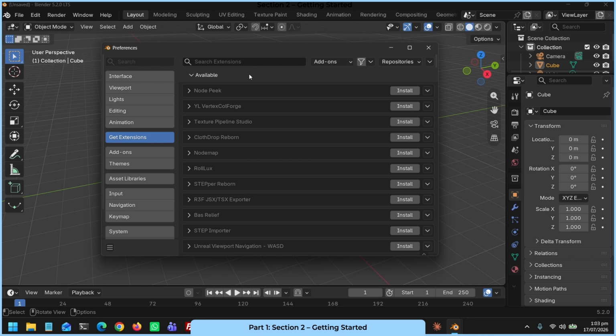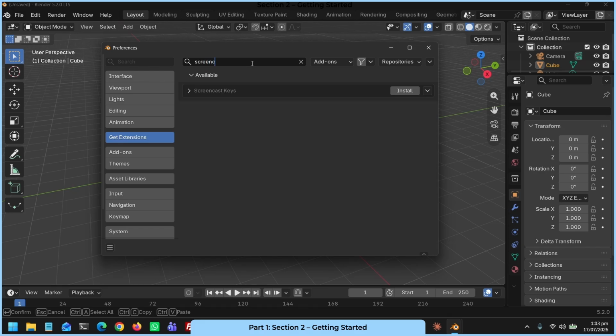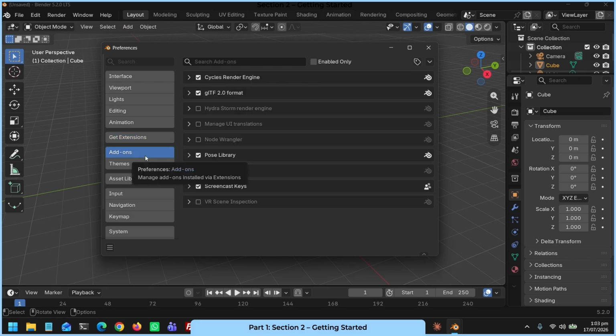Now that we have access to extensions, let's search for the Screencast Keys add-on. Once it appears in the list, you'll see the Install button next to it. Go ahead and click on Install. Blender will now download and install the add-on for you. After the installation, we need to configure it. So now let's switch to the add-ons tab. We need to configure a few things here.